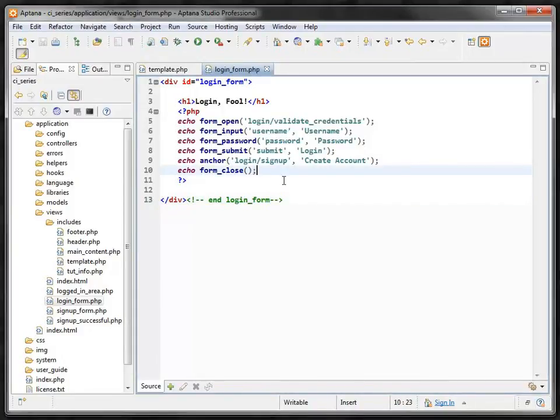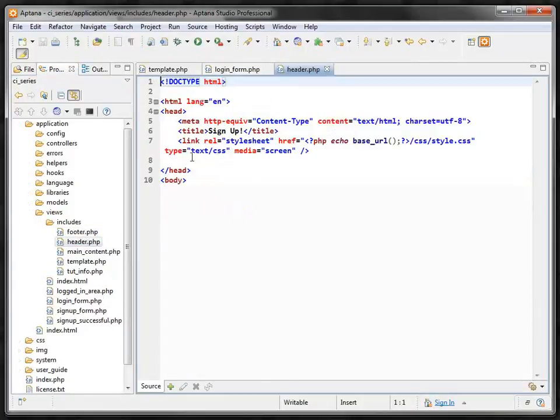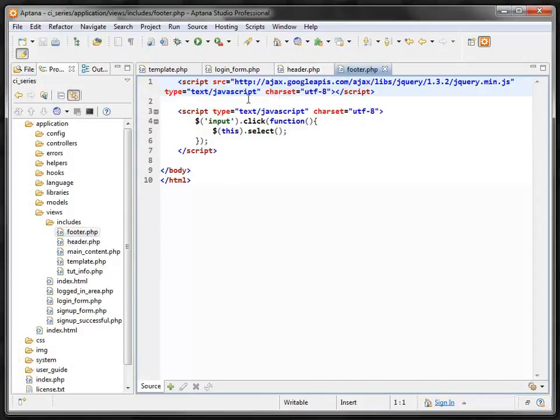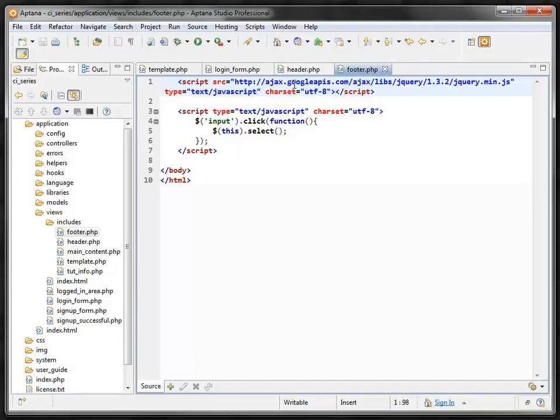So every page is loading a header and footer. If you look at the header, I'm not seeing jQuery here. There's one more little mistake. We should remove this slash. If you go to footer.php, okay, here's where Jeff included the jQuery script source code here.